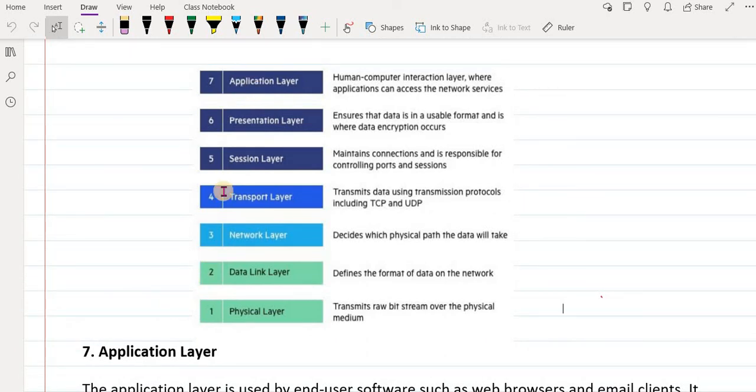So these are the 7 layers of the OSI model for communication. When two devices need to communicate, they must follow this model for better, efficient, and proper communication. Okay, and these are the 7 layers. We have the first layer, the application layer, then we have the data link layer.